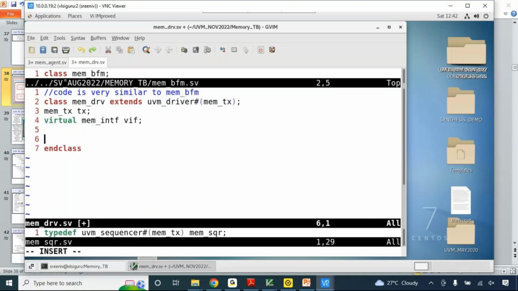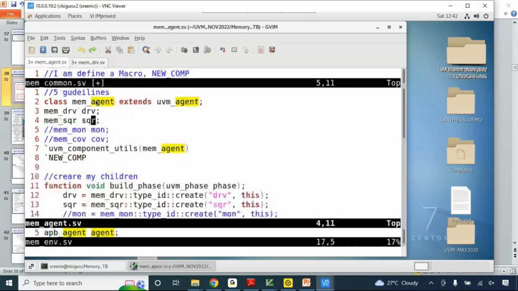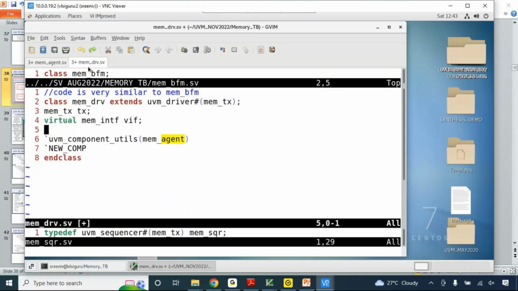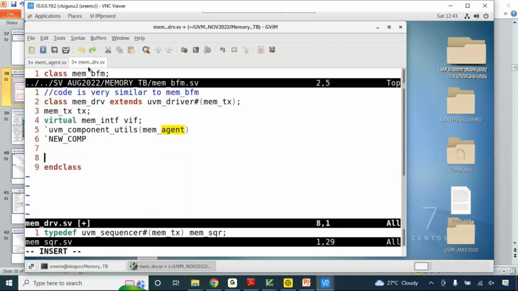Next, what is the third thing we used to do? The third thing we do is factory registration, and function new. We are done with that also. Tell me, what is the fifth thing we do?